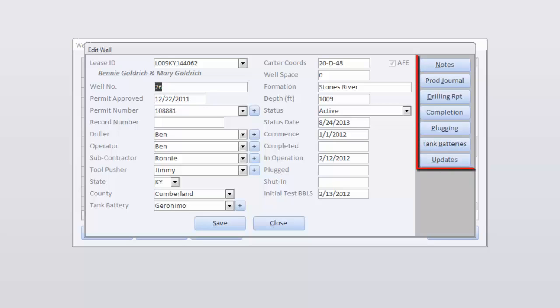On the right side of the screen, you will see a stack of command buttons. We will not go into these individually here, but rest assured that each one has a specific purpose and will be covered in detail later. For now, let's go back to the main menu and briefly go over the rest of the system.